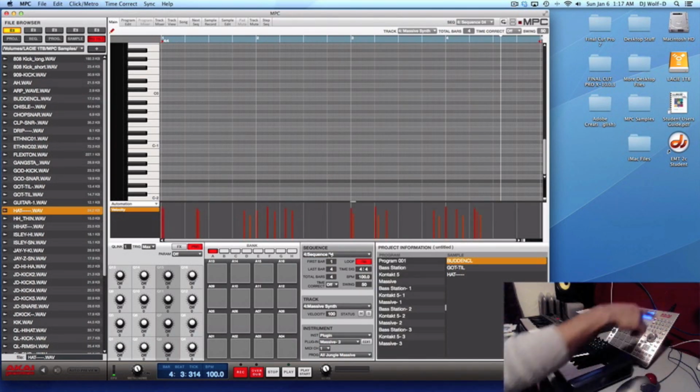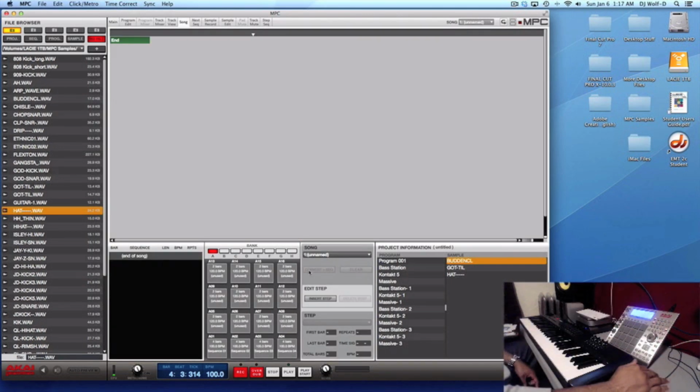Okay, so now let me click the song button. Alright, so the first pad says sequence 1, the second one says sequence 2, third says sequence 3, and this one says sequence 4, and all these say unused because these are the only sequences that we created.